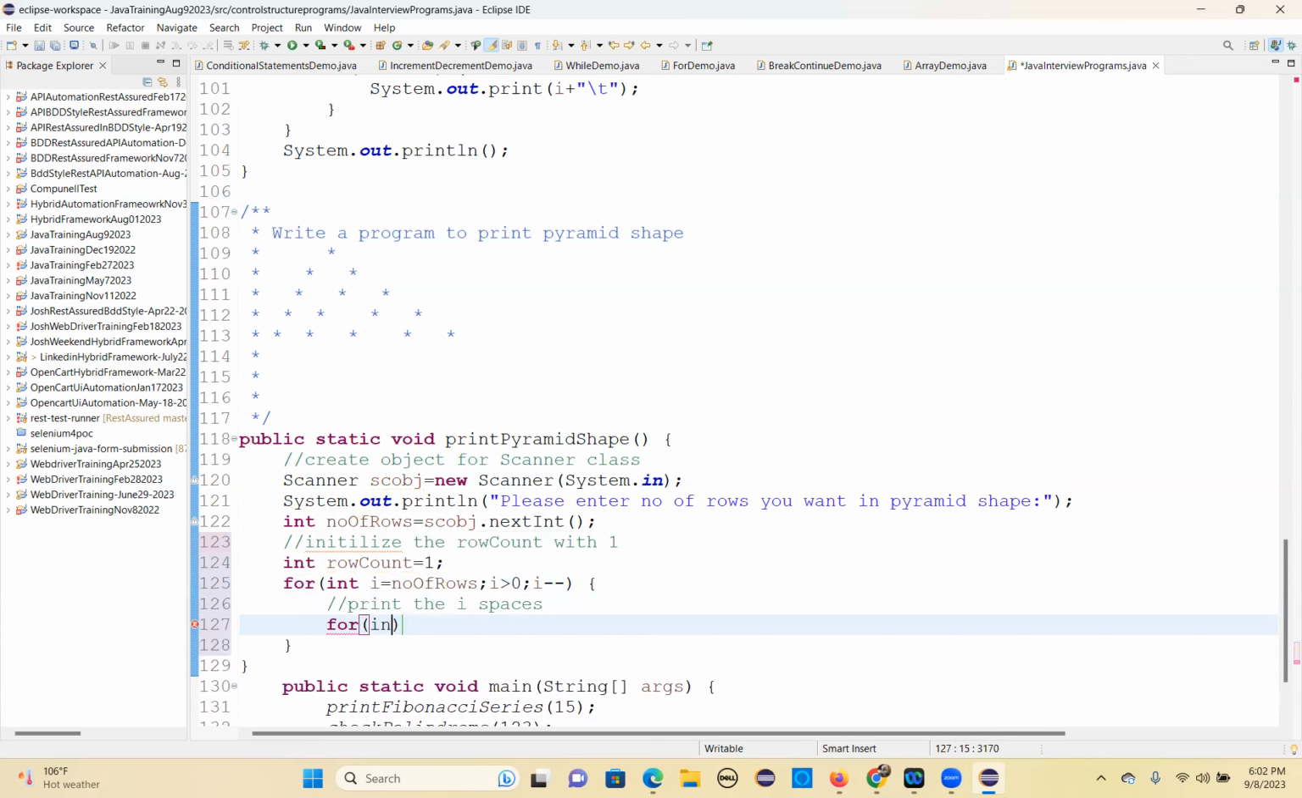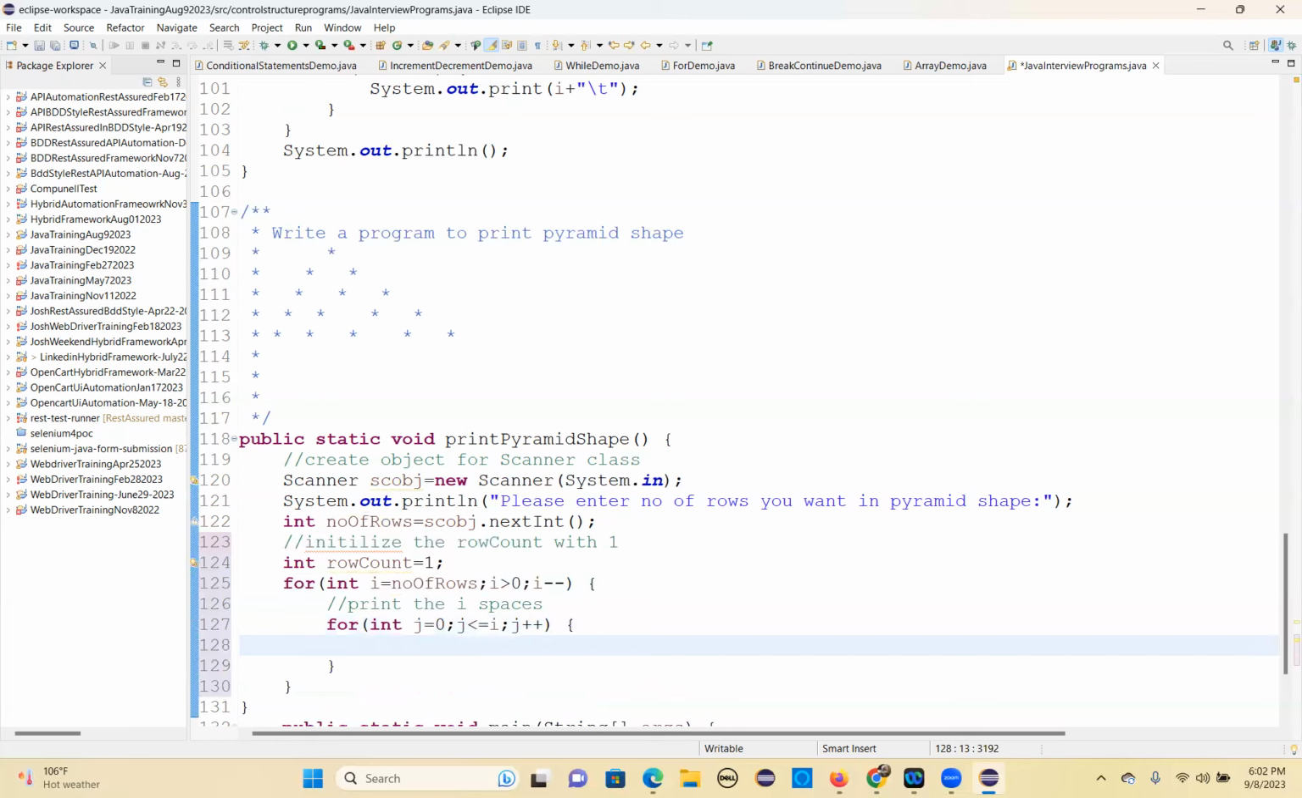So I am going to write int j equal to 0, j less than or equal to i, and j plus plus. All the spaces I'm going to loop it. Because you have to use System.out with the print method, not println. So I'm going to just print the spaces, just spaces.